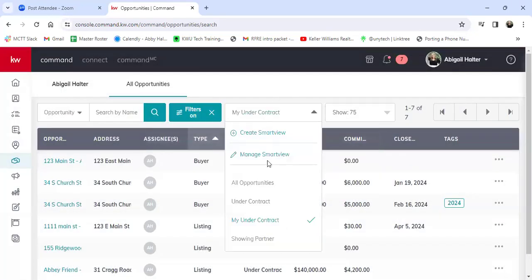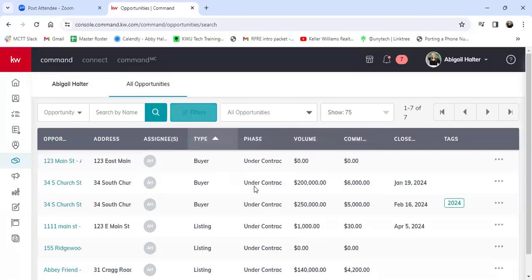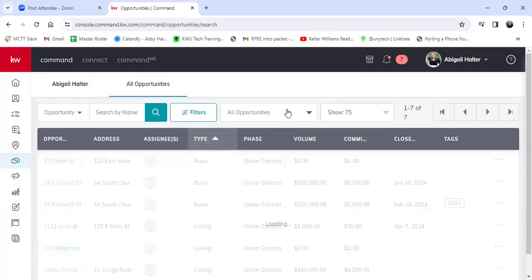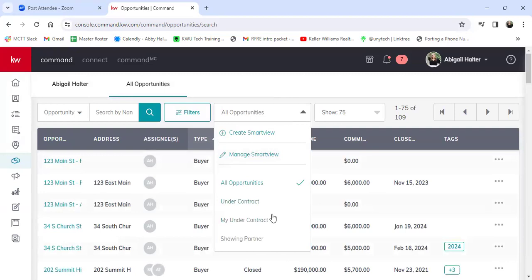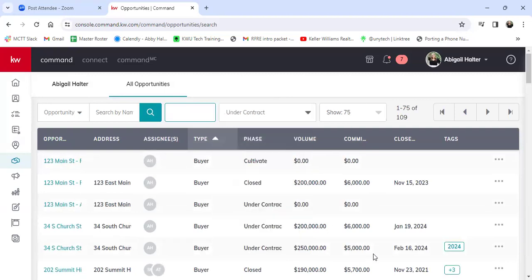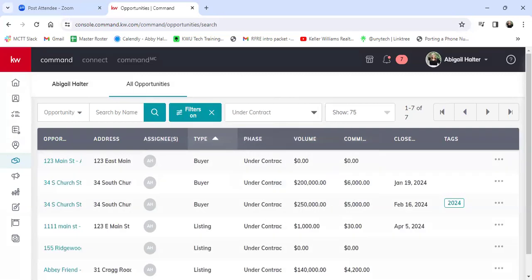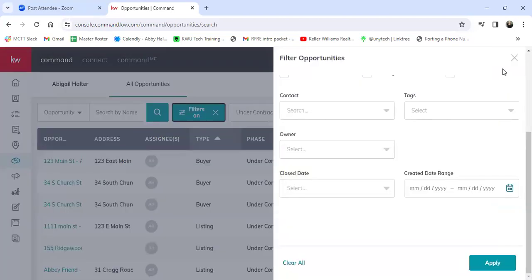So now anytime I log in, I can switch back and forth between all opportunities. You could do pending, you could do closed, whatever you want. So you've got your different views. And again, if you're not moving people from active to under contract, then they're not going to show up in the under contract view. So it's all about actually using it for what it's built for.